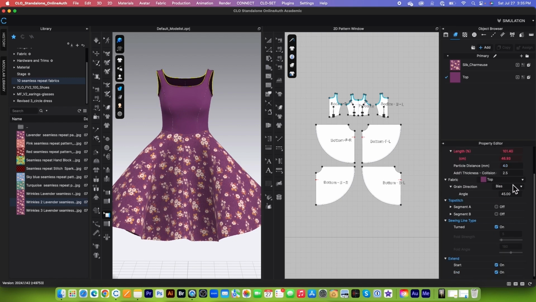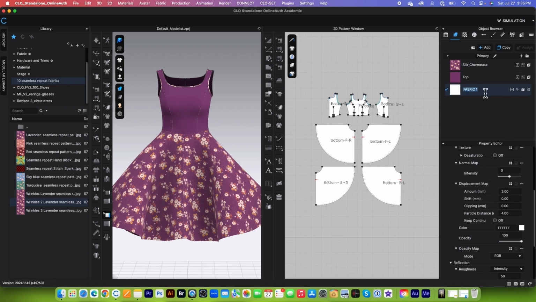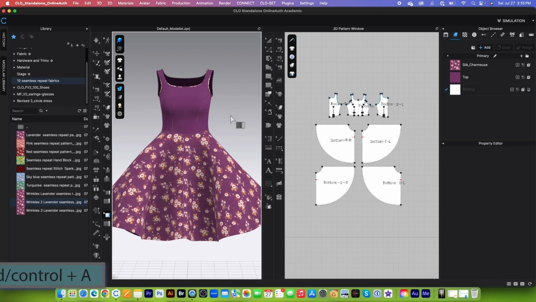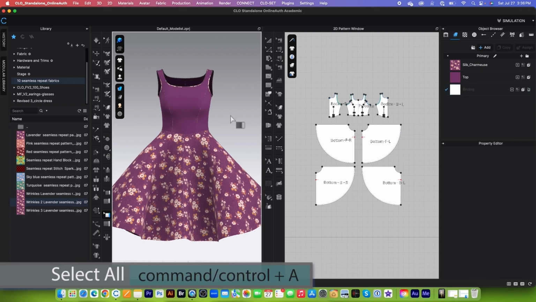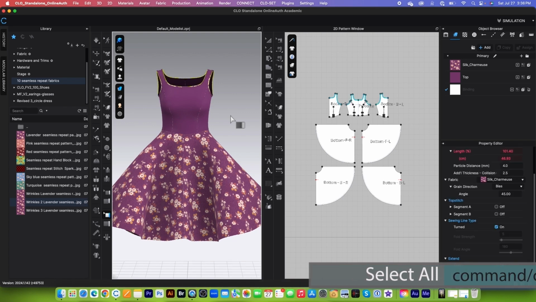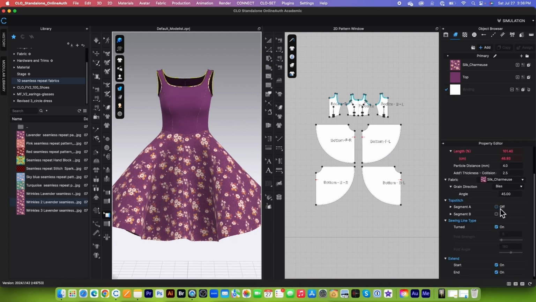So if you look at under fabric, I have top. So I will change it to silk chamois, which is with this print. Or I can add a different fabric if I want to. Let's say I want a white color. I can simply click on add here and then name it binding. And then I will come over here to the 3D window, pressing Command or Control plus letter A to select all the binding. And come over here, this time I will change the fabric here to binding.